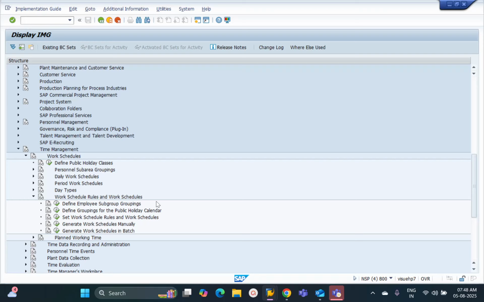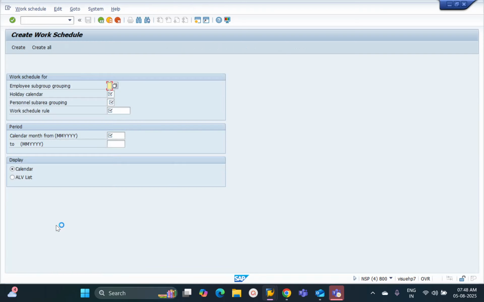Okay. So yesterday I was showing you how to generate the work schedule manually. Here, what you can do is input only one work schedule at one time. Let's say you have 10 work schedules to be created. Then what will you do, Shanti? 10 work schedules at a time. So I create all, we have clicked, right? But here you can enter only one work schedule, right?